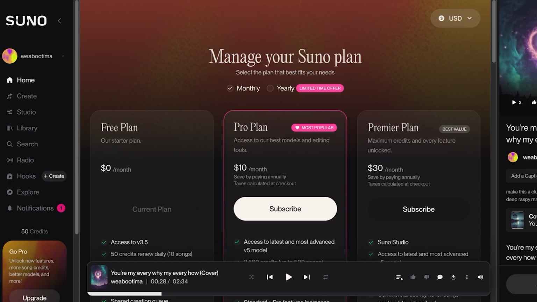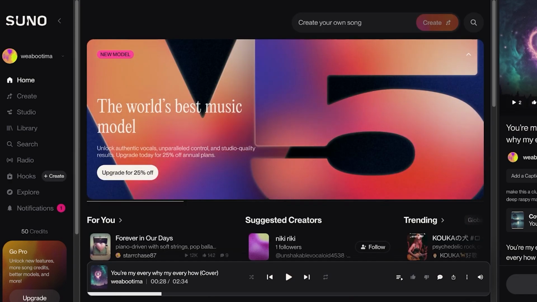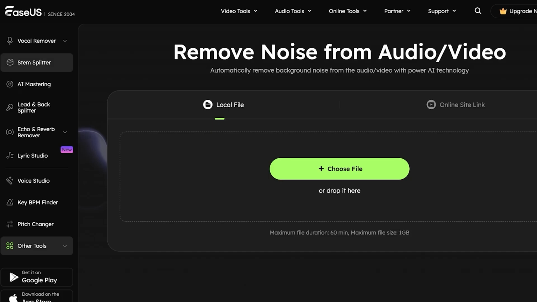So when you're creating these AI covers or using AI tools to create popular songs, then using Suno can be a bit limiting sometimes. So if you want to use an alternative, you can opt for other platforms as well, such as EaseUS. Simply head on over to multimedia.easeus.com. Once you do that, you're going to go into their voice studio.